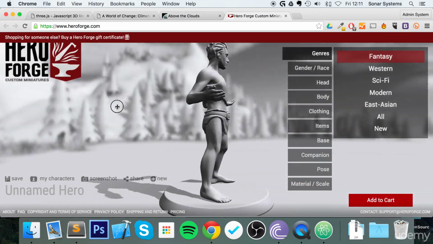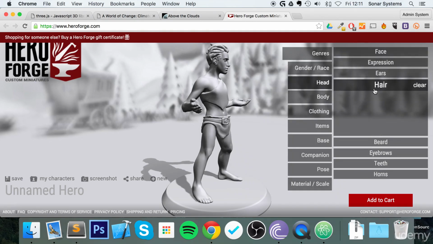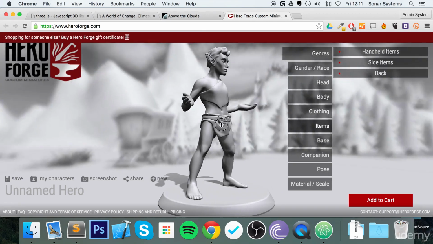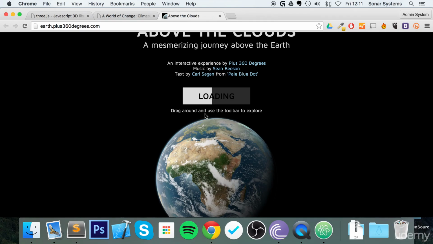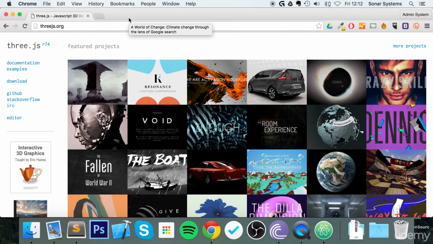So here's another example. I could change the gender, change the hair, let's change this up a bit. Like I said, this is all done in three.js, no plugins, and you're running it in the browser. And three.js, or WebGL more specifically, is compatible on mobile devices, in the browser as well. So that's really cool. This is just loading, taking a little while to load, but this is actually pretty darn cool. It's just Earth. So let's actually get on to setting up our project.